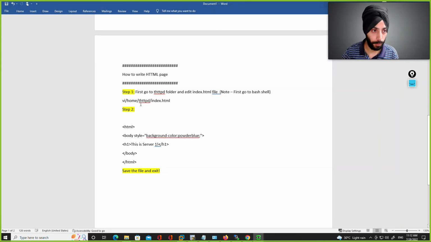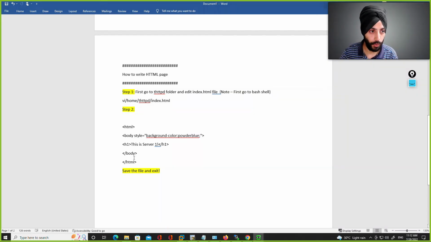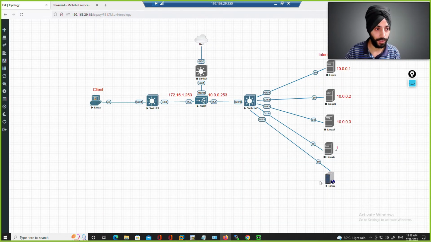On this web server, the web service is already running by default. What we just have to do is write this HTML page. Later on, you can just save the file and exit from this location. After that, guys, this server is ready and it's also running the web service. So now let's do the final testing, guys.